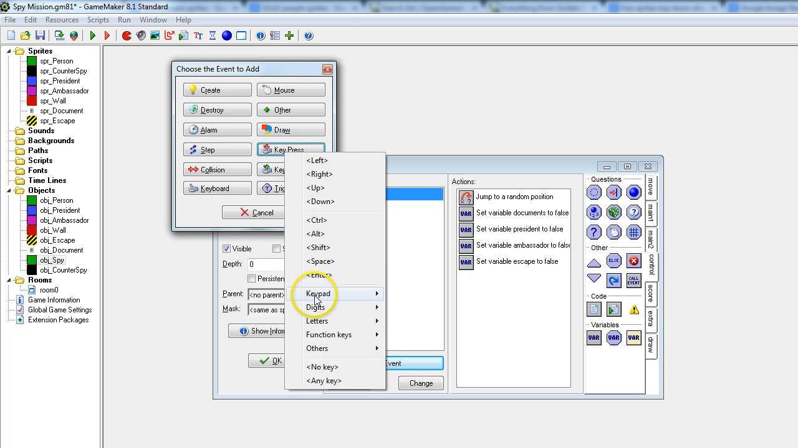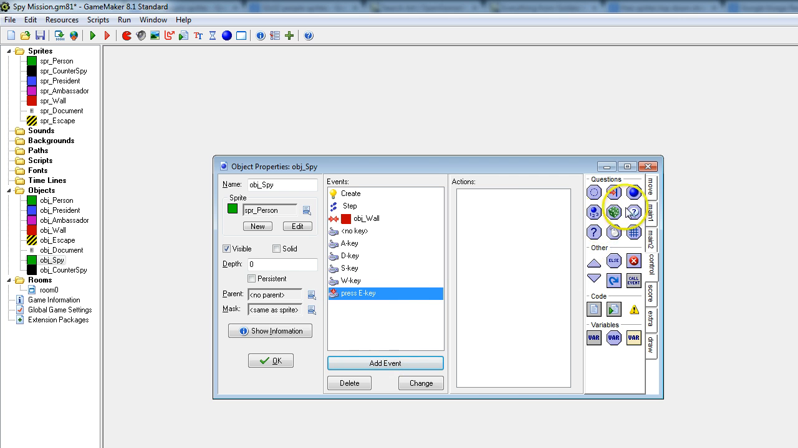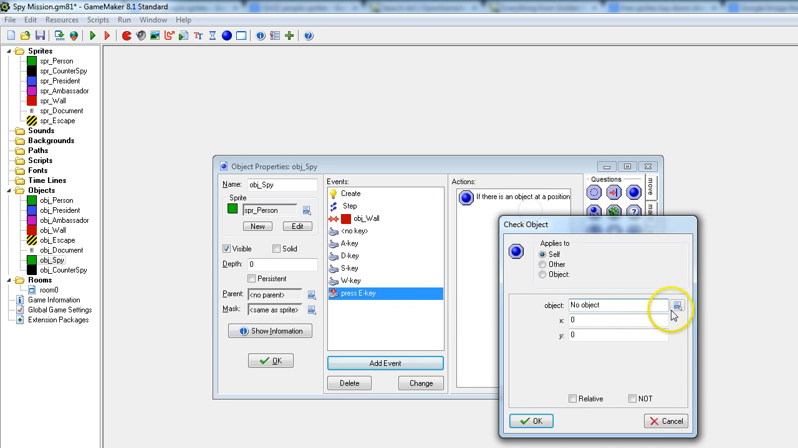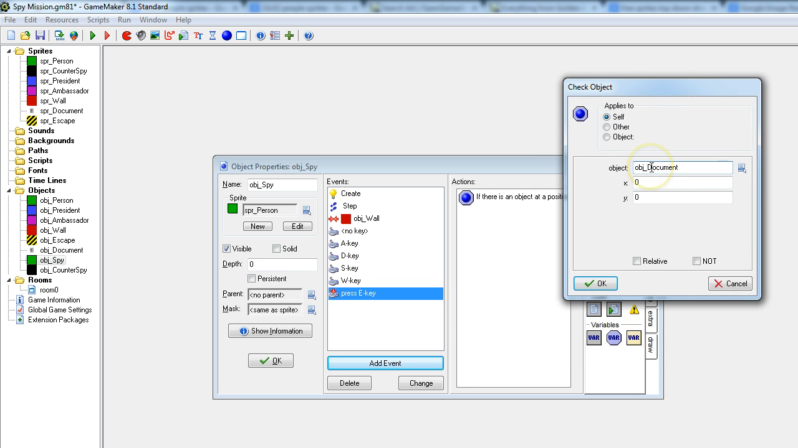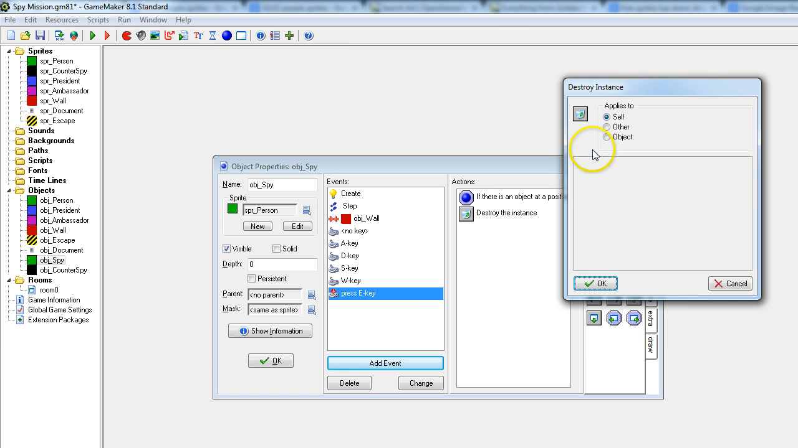So we're going to add in a key press, and it's going to be letter E. Now what we're going to do is perform different checks. This is going to be a context sensitive button, so we're going to perform a check to see, are they over the top of an object document. So it's going to be relative to 0, 0 of the spy, and if it is, then we're going to destroy all the documents. So they only need to get one. It doesn't matter which one they get, they only need to get one.